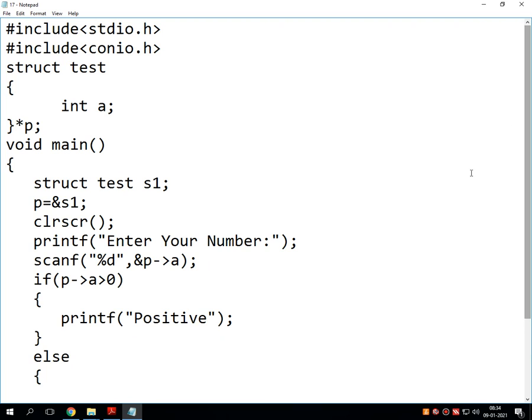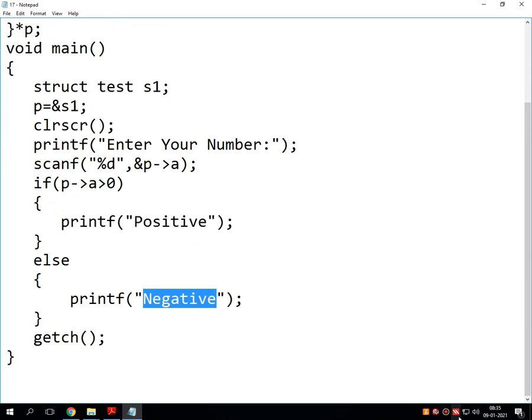Write down the definition for this particular program. Write a program to check whether a number is positive or negative using structure and pointer. So this was, I think, sufficient examples of how we can use pointer with structure.